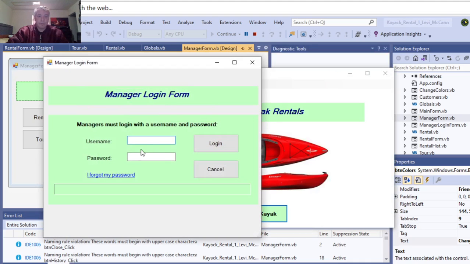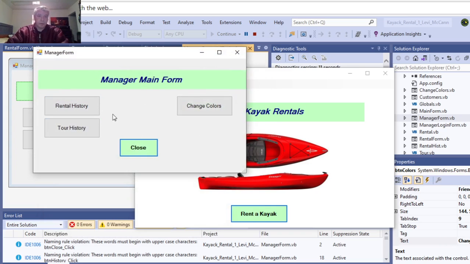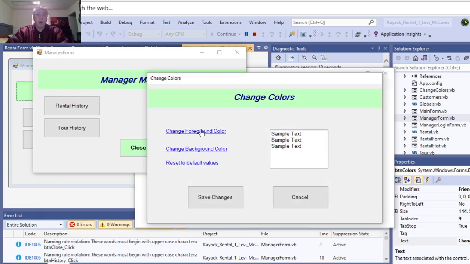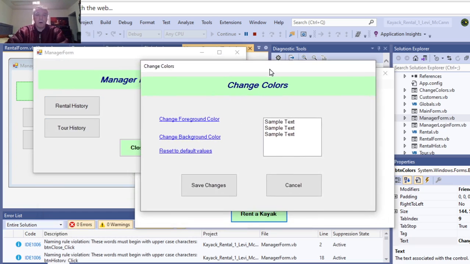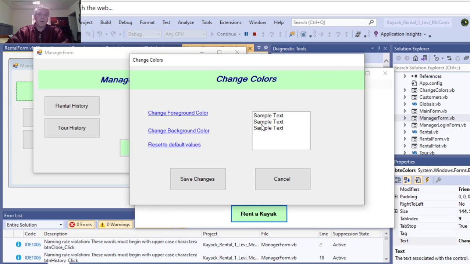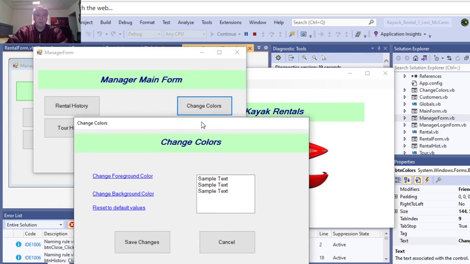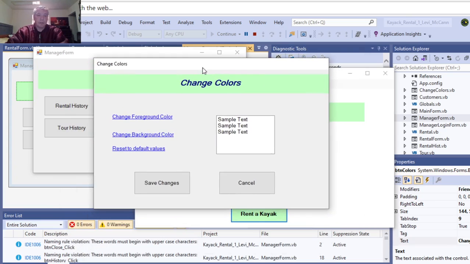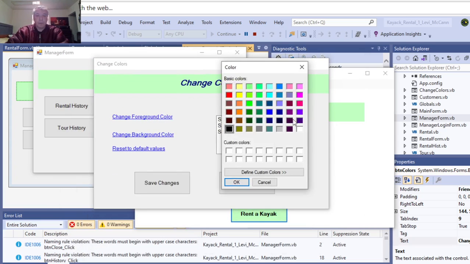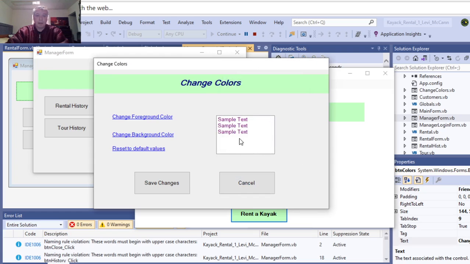So enter a password. And go, oh yeah, we add a new form. So we add this form to this button here, the change colors. And then this changes the foreground color. So if you want, you can add that, change the sample text here.